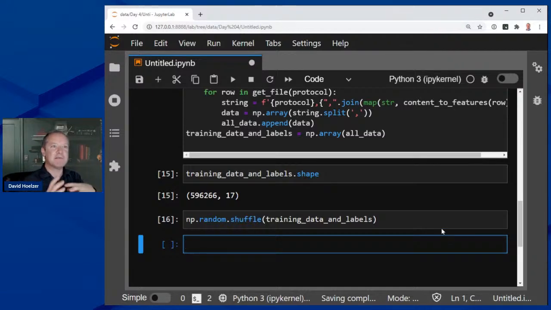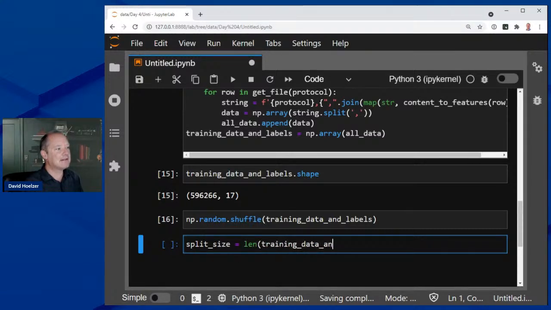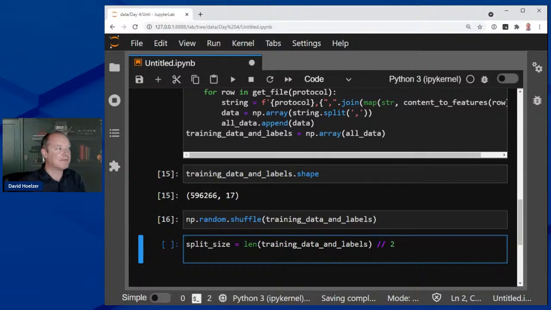And that should be good because I'm going to want to create a test set and a training set. I want the test set so I can see whether or not the thing works. So let's create a split for that. I'm going to say the split size is going to be the length of training data and labels, and let's do an integer division of that by 2. So let's just split it right in half. Now, I could have gotten away with not doing an integer division because it's 266 here, but let's just do the integer division. I might want to change that split some way later. This way, it's always going to be nice and clean.